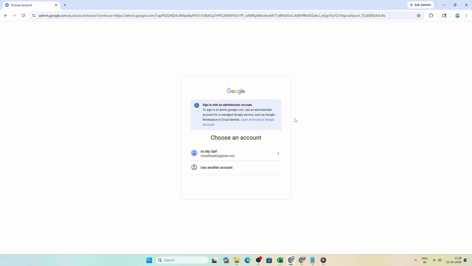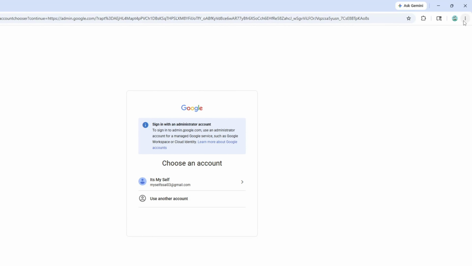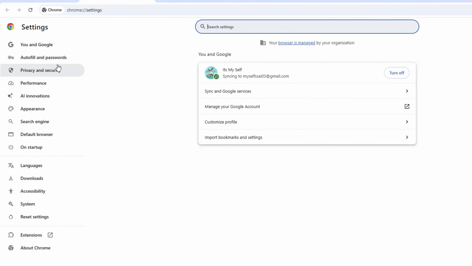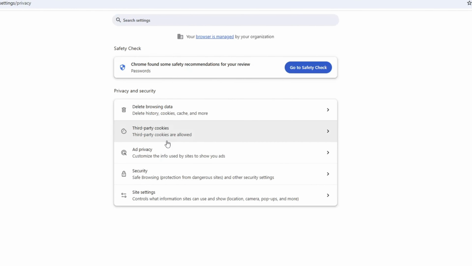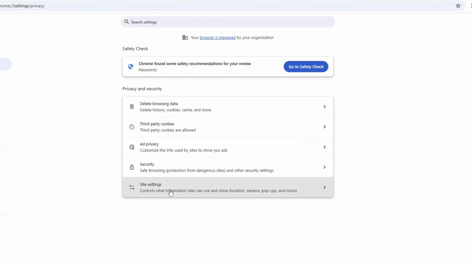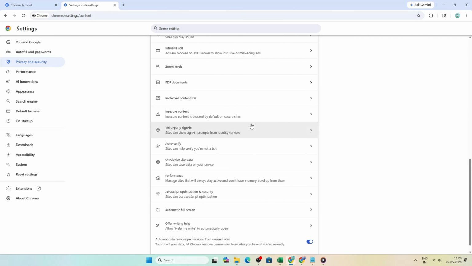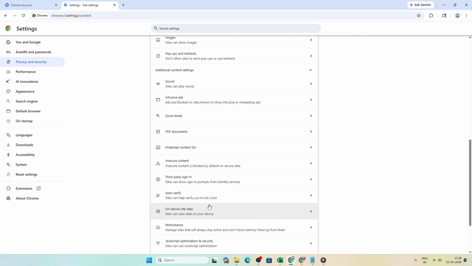You can check what Chrome is doing within your own profile. Open Chrome, click the three dots in the top right, and go to Settings. Choose Privacy and Security. Then Site Settings and open Additional Content Settings. Here you can review whether redirects or insecure content are being limited on specific sites you visit.